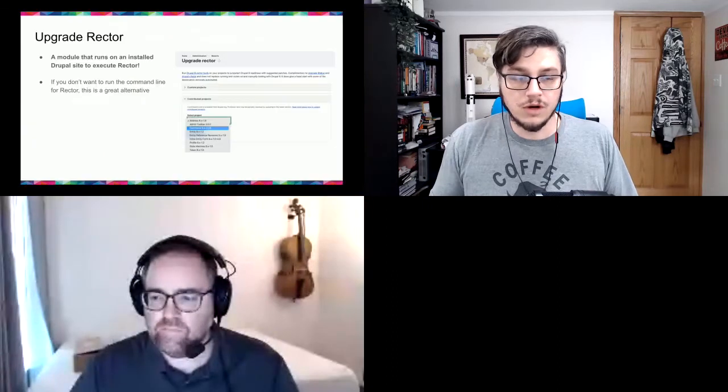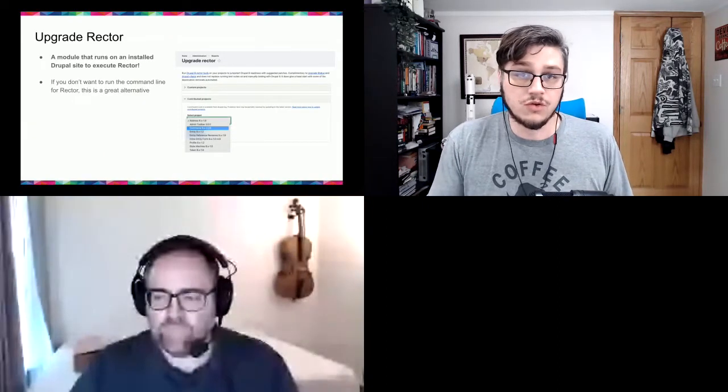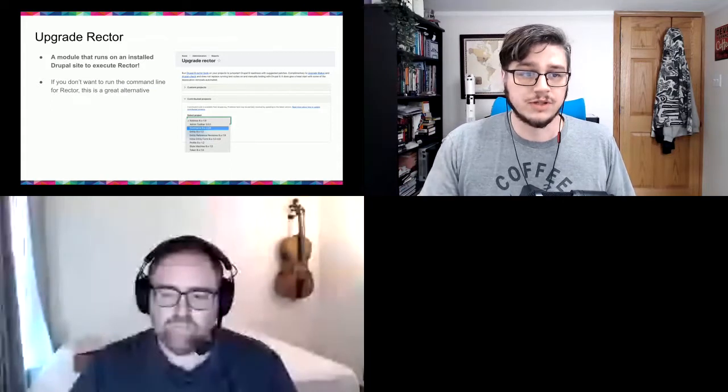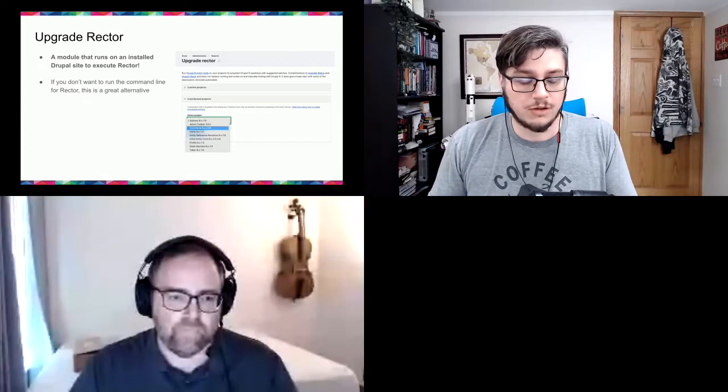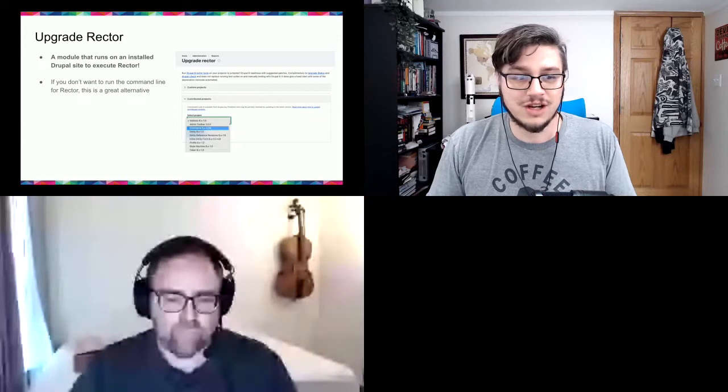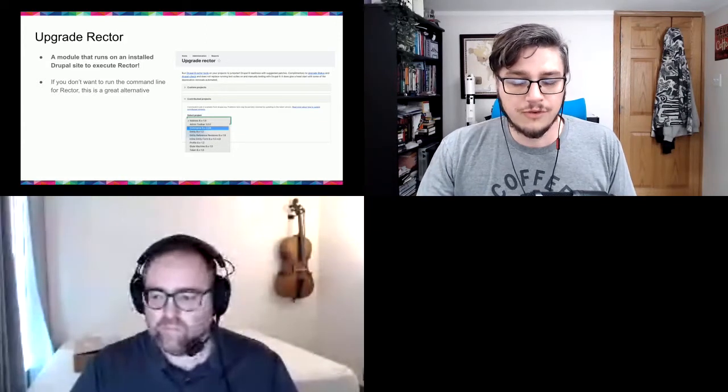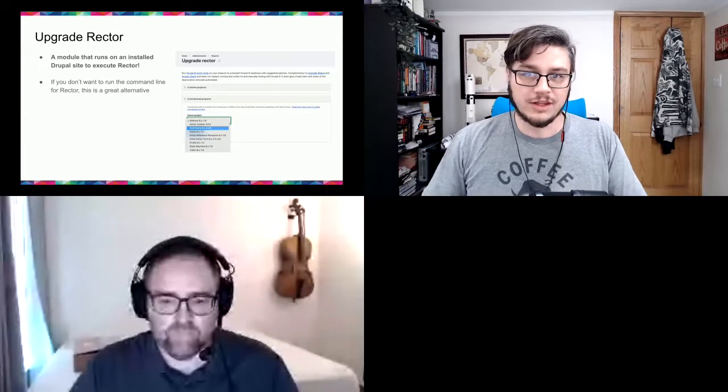And then I wanted to also talk about the Upgrade Rector module. So yes, there's a module for this. The Upgrade Rector module is like a counterpart to Upgrade Status, and it is a module that will run Rector for you. So if you're not comfortable with Composer, or you don't want to have to configure anything, the module can be your way of running this against your own code, or maybe helping contribute fixes to other projects on Drupal.org. So again, that project is Upgrade Rector, and the project page is drupal.org/project/upgrade_rector.